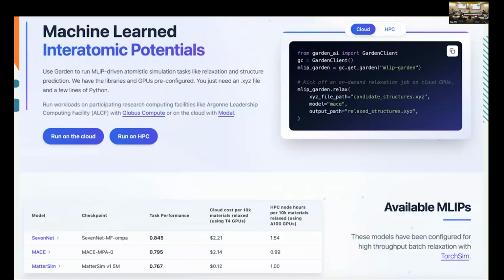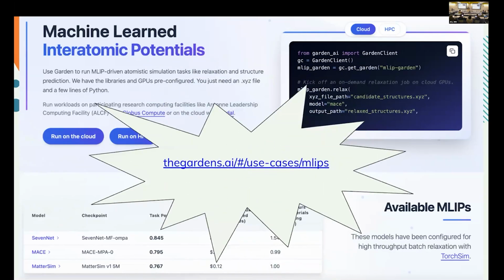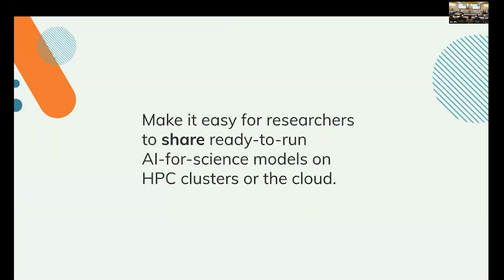For the purpose of this talk, I'm going to be focusing on machine learned interatomic potentials. This is a variety of model very useful for various materials science applications. We have some cool examples of this running both on HPC and on the cloud. You can check it out. It's live at thegardens.ai use cases.